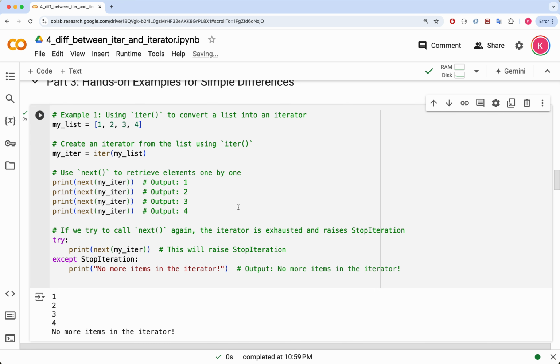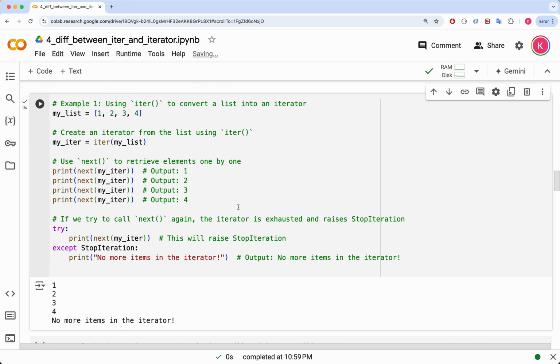We start by defining a simple list called my_list with 4 elements: 1, 2, 3, 4. Normally, when you loop through a list using a for loop, Python automatically handles the iteration for you. However, in this case, we manually create an iterator from the list by calling the iter function: my_iterator = iter(my_list). Once we have the iterator my_iter, we can use next to retrieve the elements one by one. Each time we call next(my_iter), the iterator gives us the next item from the list.